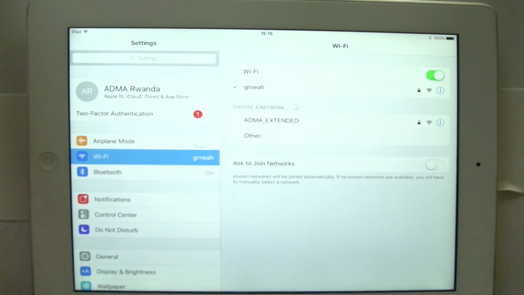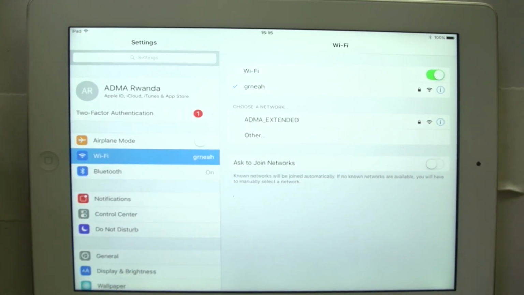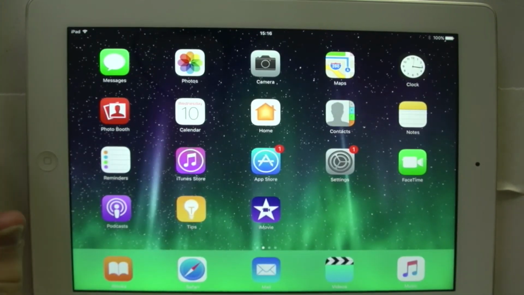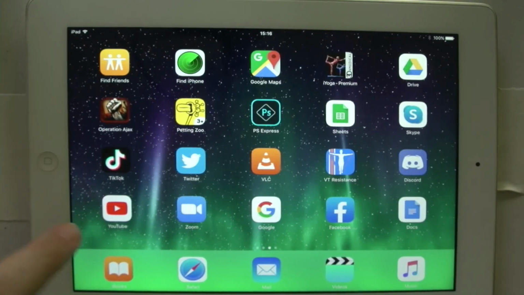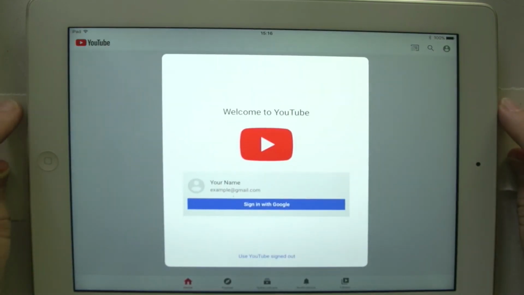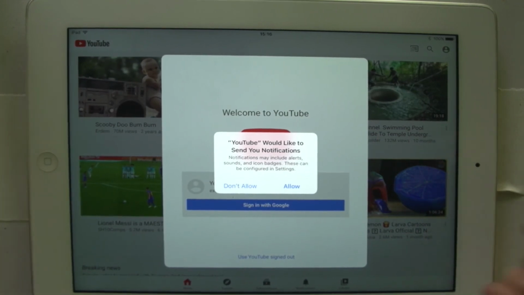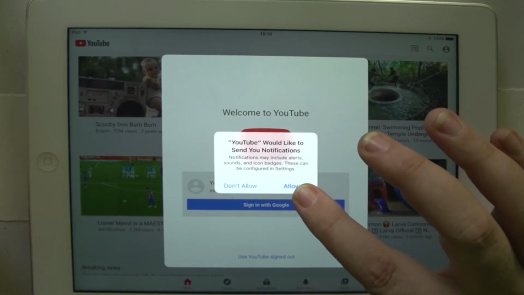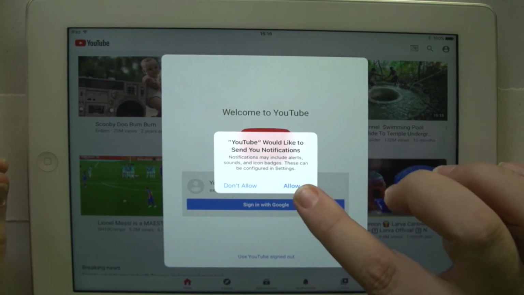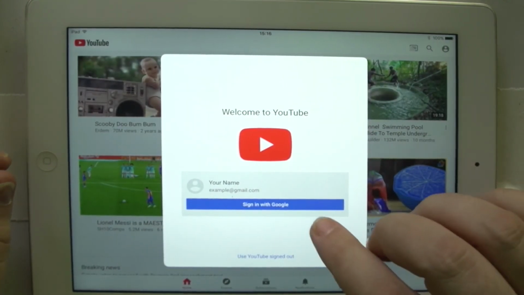So once you're on Wi-Fi, now you're connected to the internet. You'll see a little check mark right here. So now that we're on Wi-Fi, apps like, for instance, the YouTube app, if I open it up, it should be able to connect. There you go, and it's asking me to sign in. YouTube would like to send notifications. Sure, I'll allow that. I'll hit allow. I'm going to sign in because we need to do this.